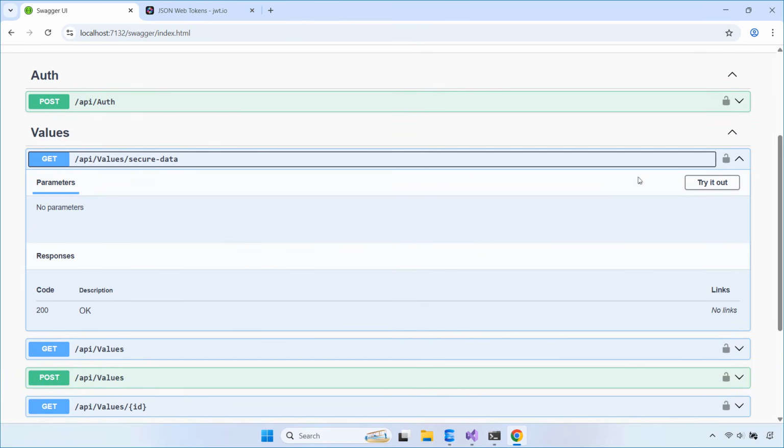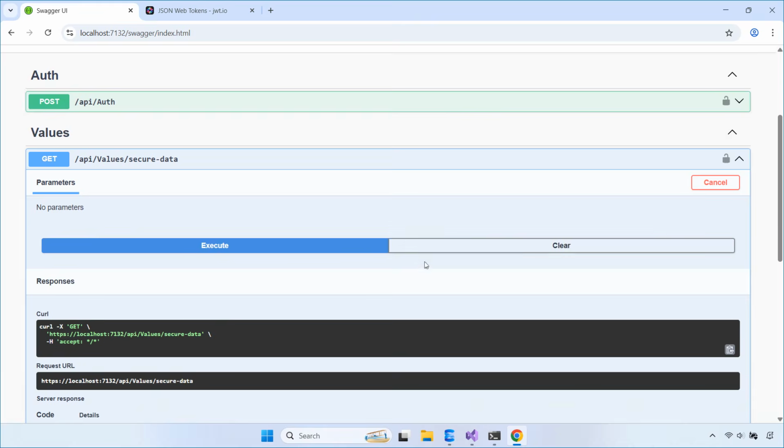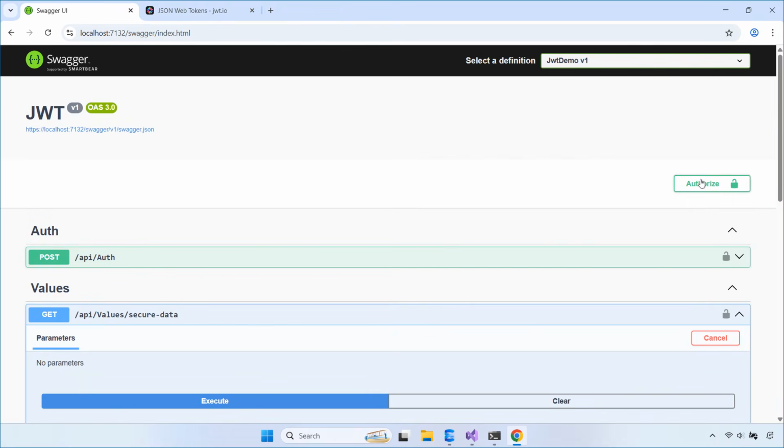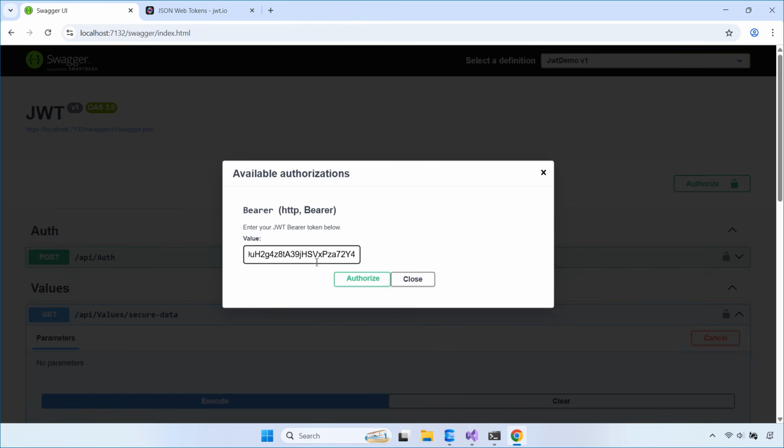If your token is valid, you'll be able to access the protected API endpoints without any issues. But if the token is missing or invalid, Swagger will return an unauthorized error, blocking access to those endpoints.